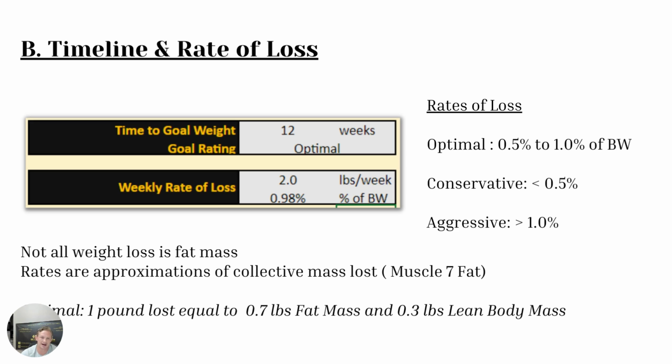Section B is the timeline and rate of loss. So based on your start and end date, we look at how many weeks that is, and depending on how much weight you want to lose in that time frame, we determine is this an optimal, conservative, or aggressive rate of loss. Now, the reason we want to address this is to bring you in, more or less, to what's realistic. Now, it's not to say that your weight goal is unrealistic, but there are rates of loss that are more ideal than others.